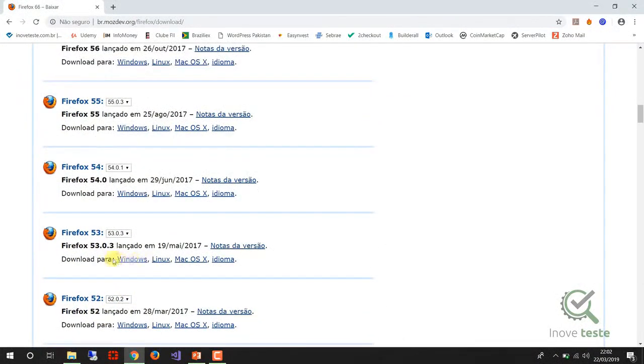Then you will download one of these versions here. I strongly recommend version 53. Then you click here. If it is Windows, click here. If your operating system is Linux, click here. And so on for the other operating systems. After downloading, you will simply open your Firefox.